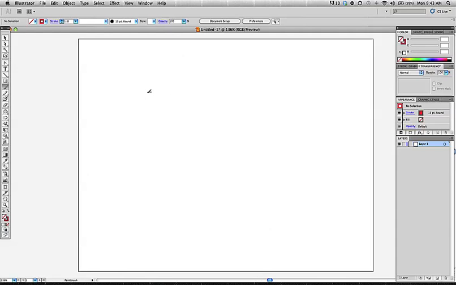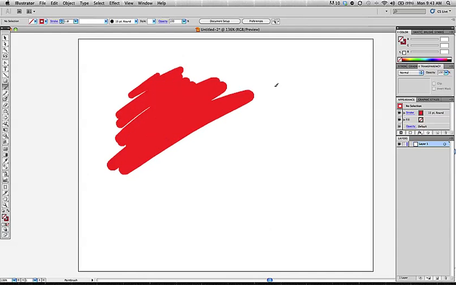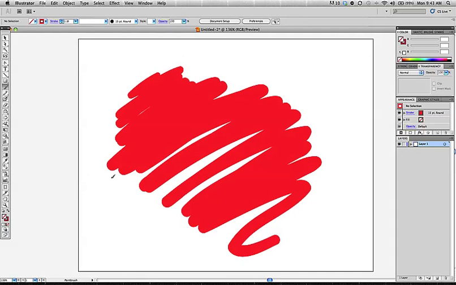What I'm going to do is use a brush and do some scribbling. I'm just going to create a big old scribble. There's my scribble. I'm going to show you how a clipping mask works first at a very basic level, and then we'll do a little more advanced work.